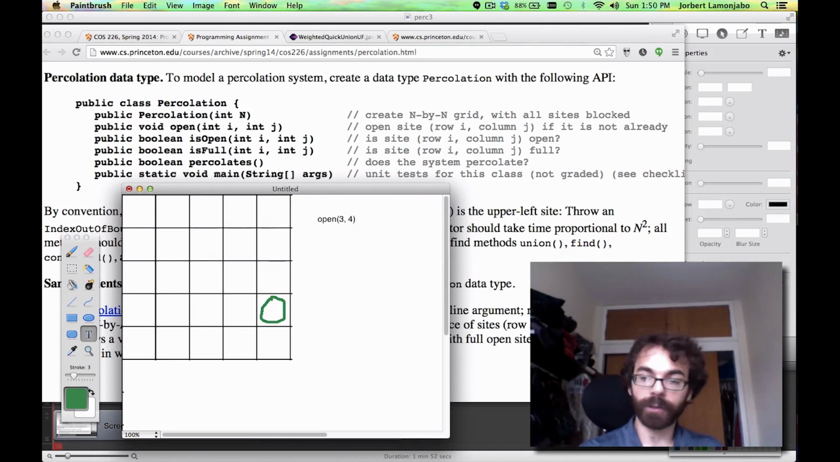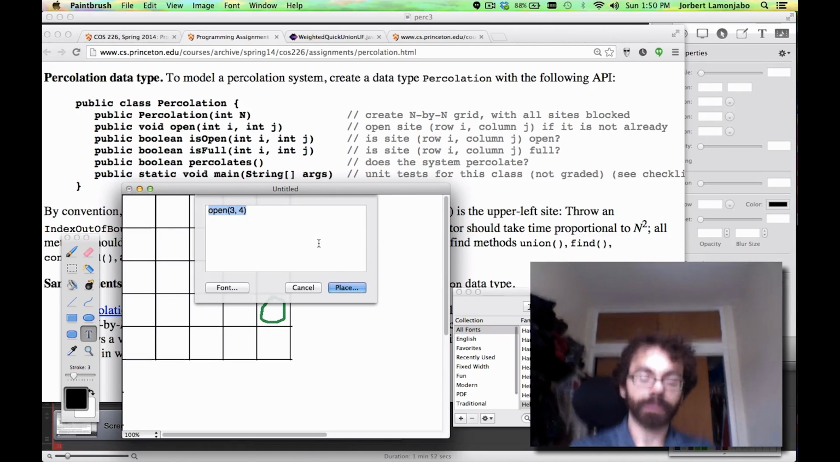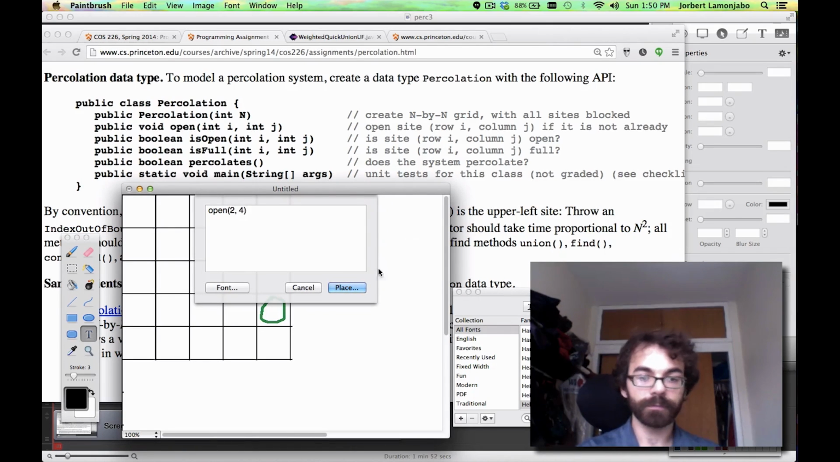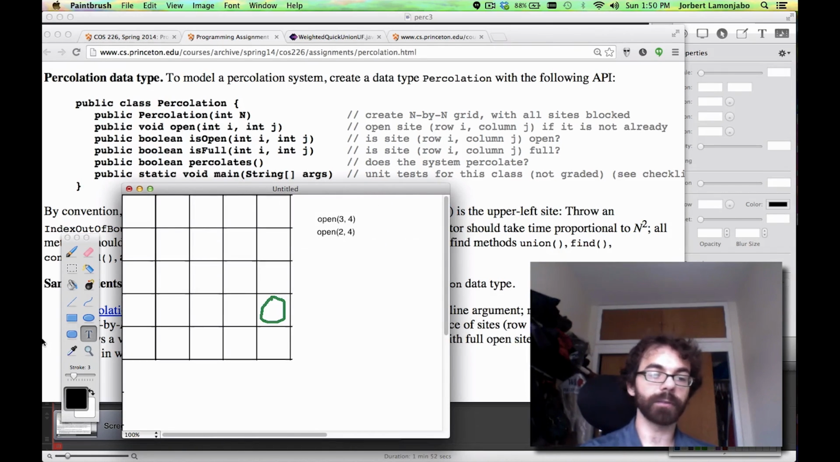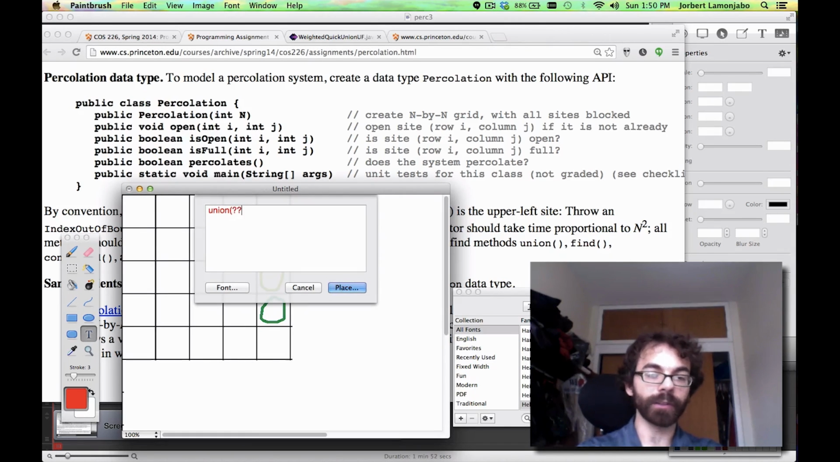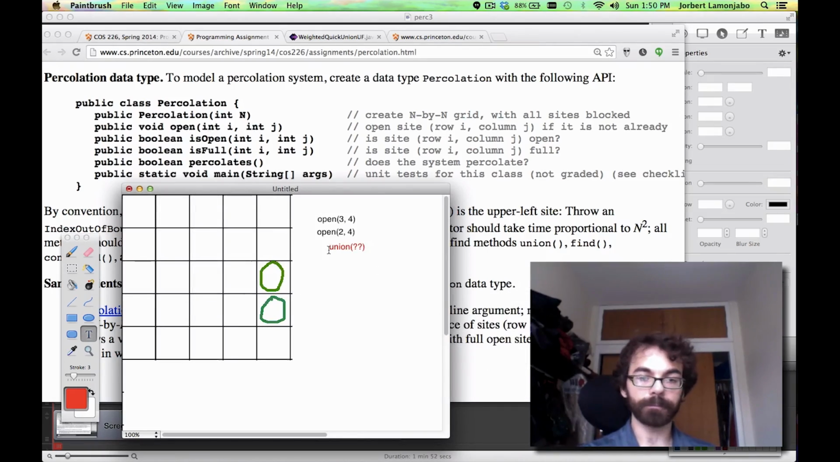Now imagine that another open query comes along. Now maybe 2, 4. So this is the next call someone makes to us. What our UnionFind structure, or sorry, our Percolation structure needs to do is we mark this site as open and almost the same color. And now we actually do have a union we need to do, right? Because we need to track the information that these two cells are connected so that future calls will be fast. So we need some kind of union call right here.